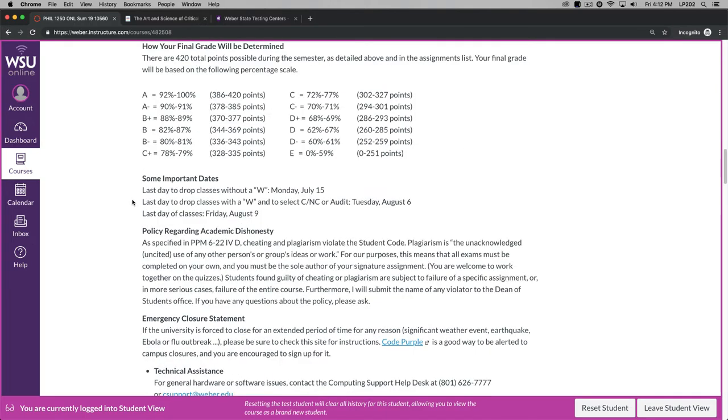There are some important dates that you should be aware of for the semester. These apply to all of your classes. The last day to drop any of your classes without a W is Monday, July 15th. The last day to drop classes with a W, or to select credit, no credit, or audit, is Tuesday, August 6th, and the last day of classes will be Friday, August 9th.